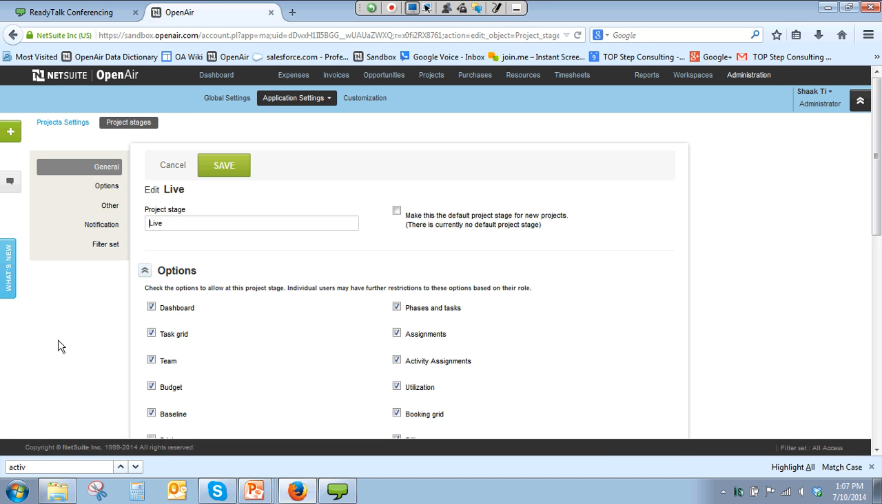So in the live stage here, I have something called Activity Assignments, which is actually a rename of the Issues feature. So it would normally say Issues here. And I'll show you where that terminology override is in the system. So you turn it on in at least one stage and the feature will be available.